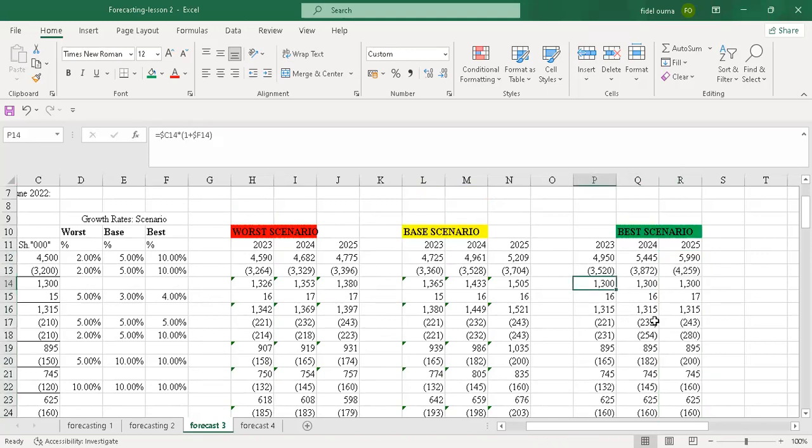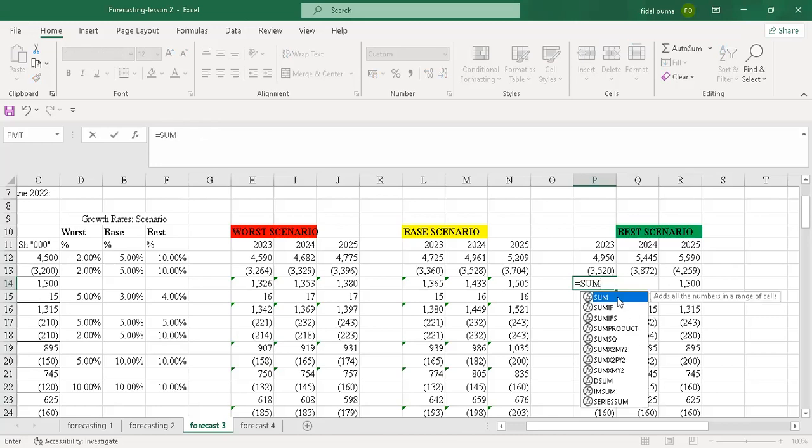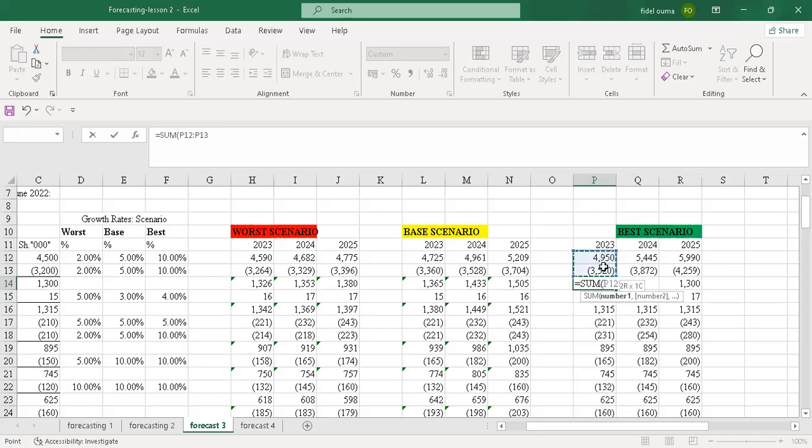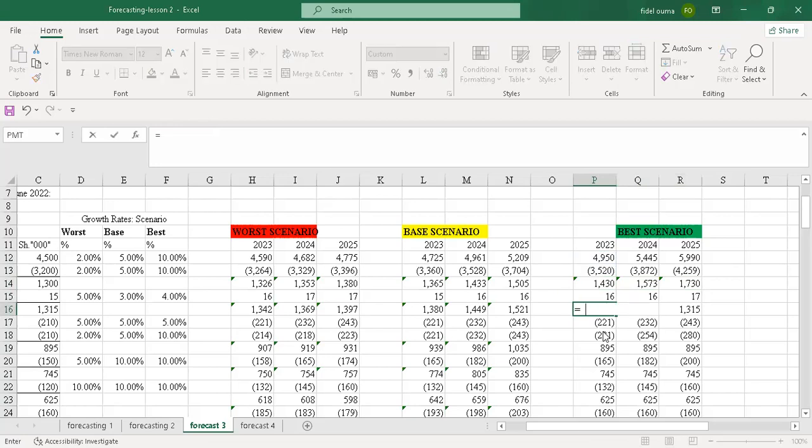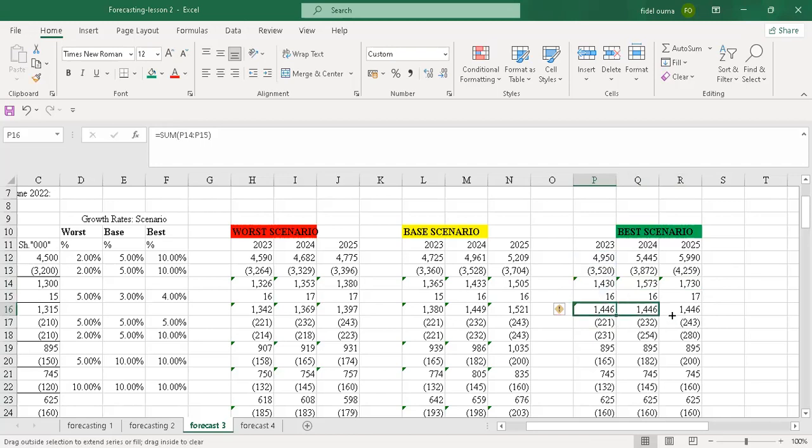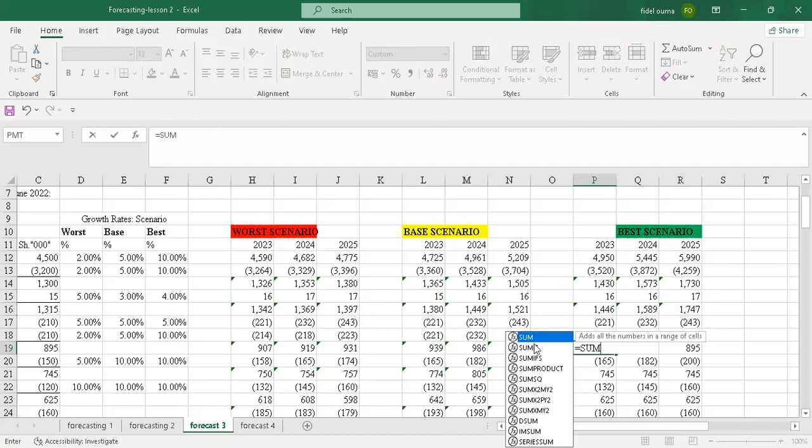So I'll start with the gross profit. I'll just come here and say equals to sum. Then I'll pick these two, enter. Then I'll drag this all through. Then I'll come to this. It also equals to sum. So I'll sum this. Then I just drag. Then I'll come here and say equals to sum.